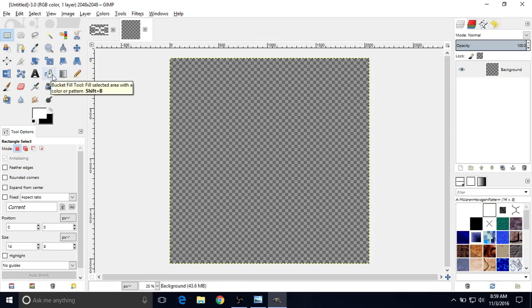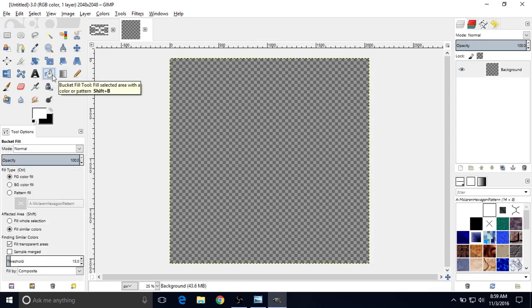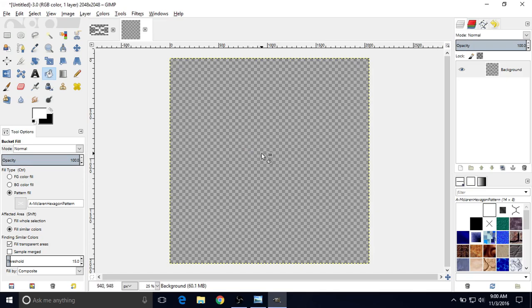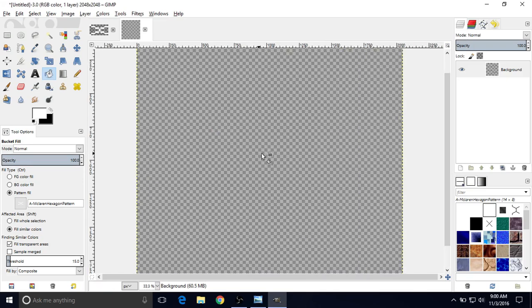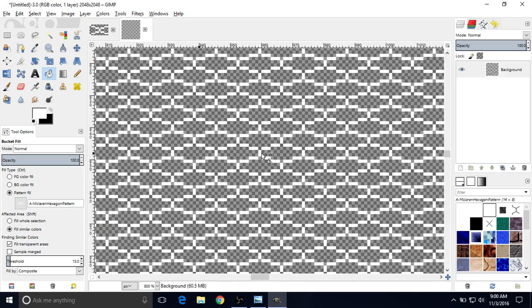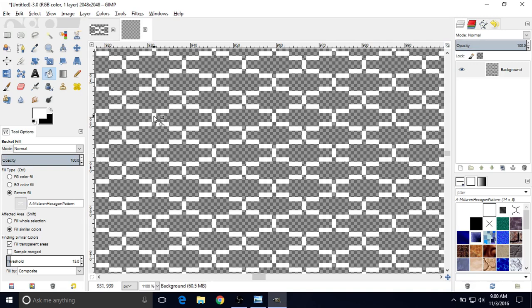So now we're going to go to the bucket tool and change it to pattern fill, and it's already on the McLaren hexagon pattern because we already selected it over here. And we're just going to left click. Looks a little funny. You can't really see a whole lot. If you zoom in with the plus, you'll start to see our hexagon pattern. It was the plus key on the number pad to zoom in. So you can see now our pattern, and it looks to be functioning correctly.